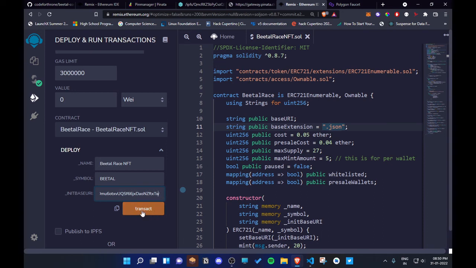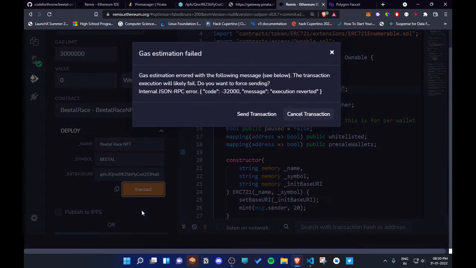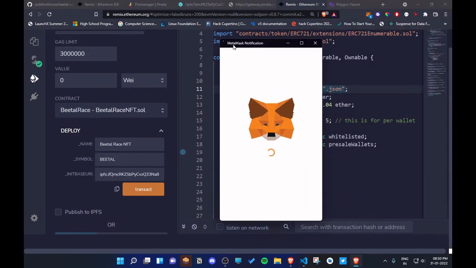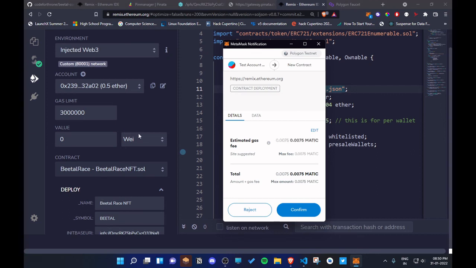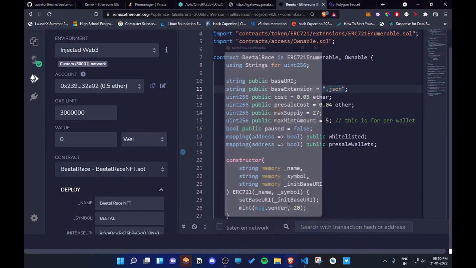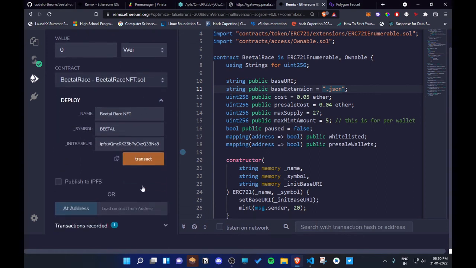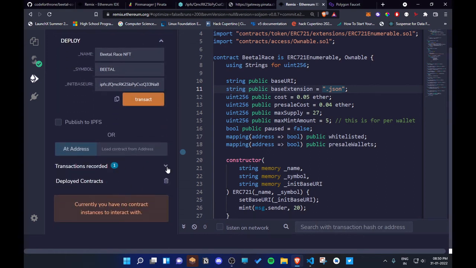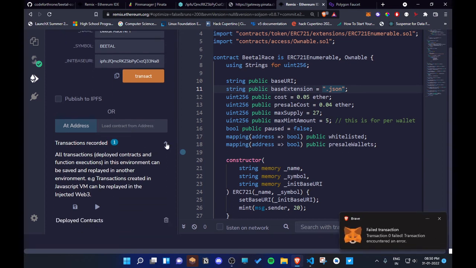Now click on this transact. When you click on transact, it will ask you to pay some gas. So click on this transact. This will pop up. Click on this confirm. Yes, now it says transaction recorded.